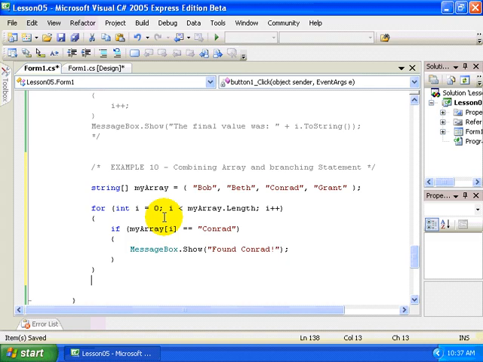You'll see here that we have arrays, iteration statements, and selection statements all defined together in the exact same example. The first line of code, string myArray, we're defining an array and initializing its values. So there are 4 elements, Bob, Beth, Connor, and Grant. The next line of code is our for statement. We're defining, first of all, within our for statement, an iterator, and we're initializing its value to 0.